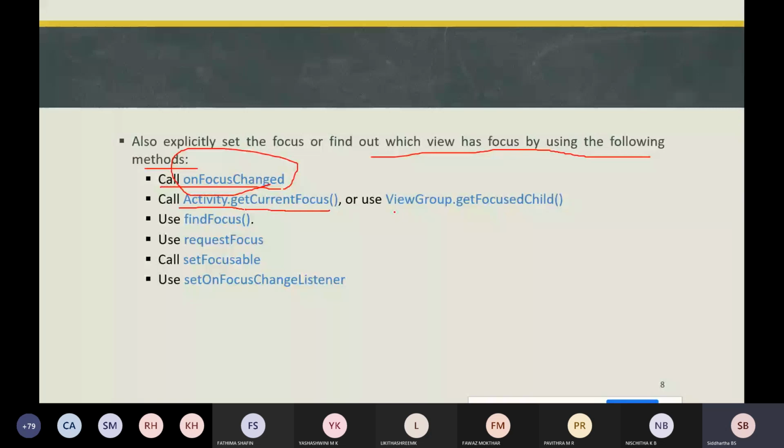If you call activity.getCurrentFocus, it will find out which view is currently having the focus. If you use ViewGroup.getFocusedChild, it returns the focused child of a view. So it returns which view has been focused. That child view will get returned.